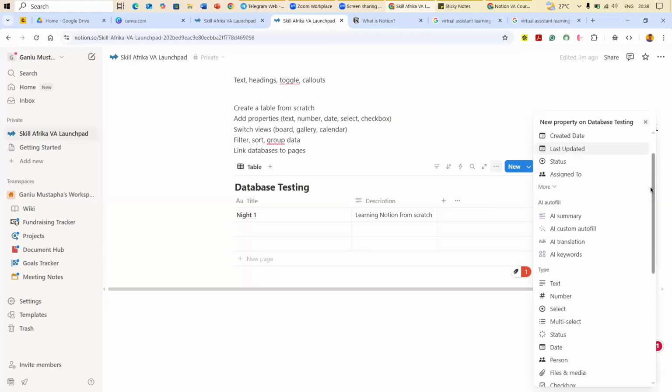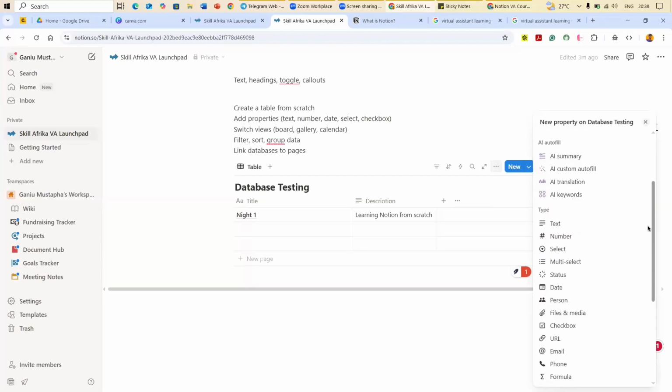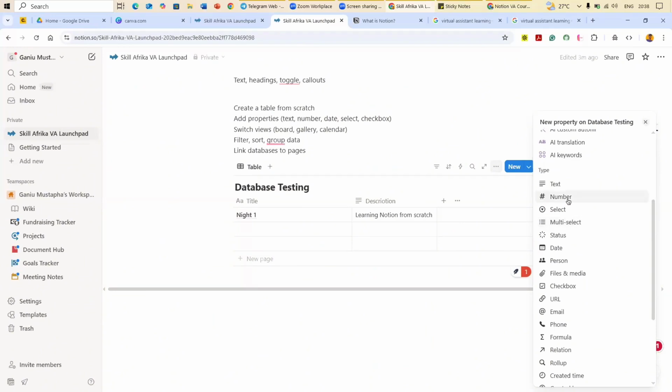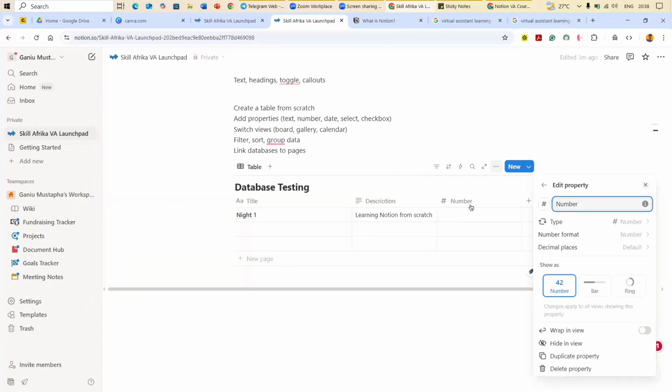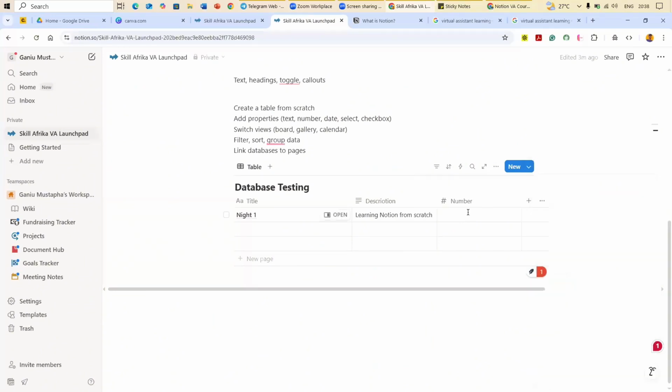Now these are the options that you can add in database test. Scroll down. This is number here. Whatever you put here will be seen as a number. Now, what number can I put here? Okay, let me see. 215, for starters. That is the number column.